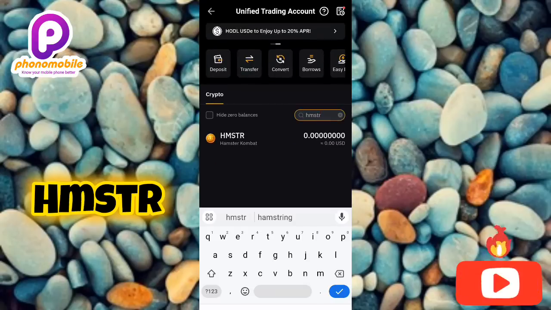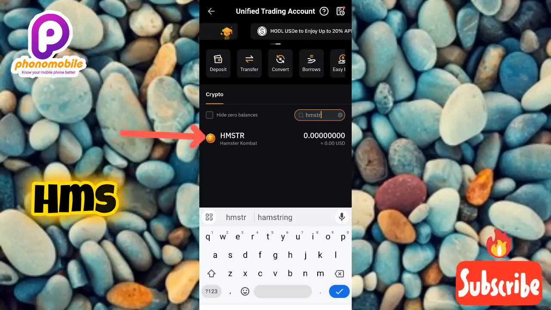So guys, now you can see the Hamster Kombat token right there. You can see the logo, you can see the name there, Hamster Kombat. So guys, now you can see this is where you're going to find your token once it has been distributed.